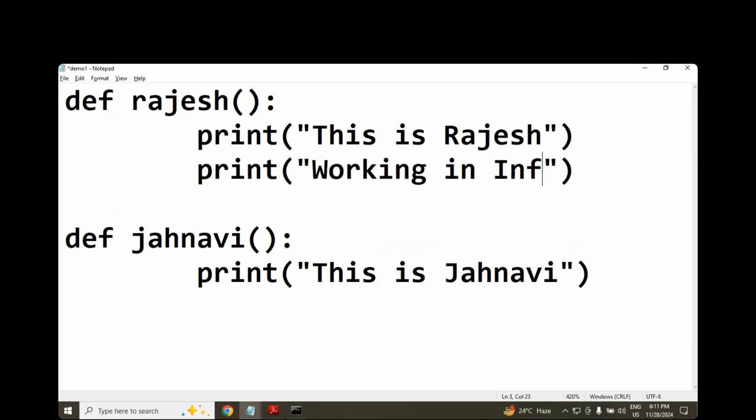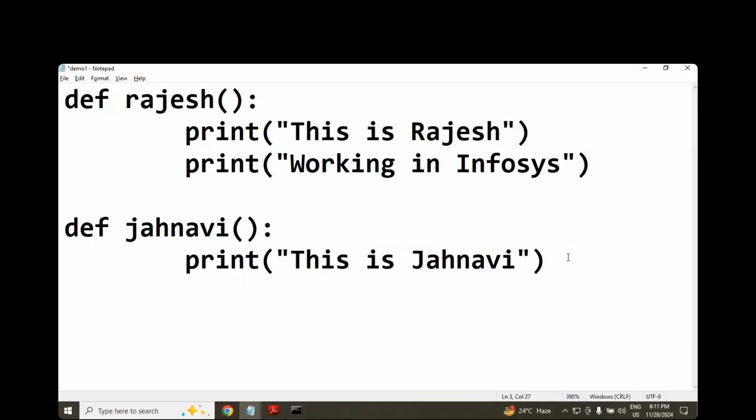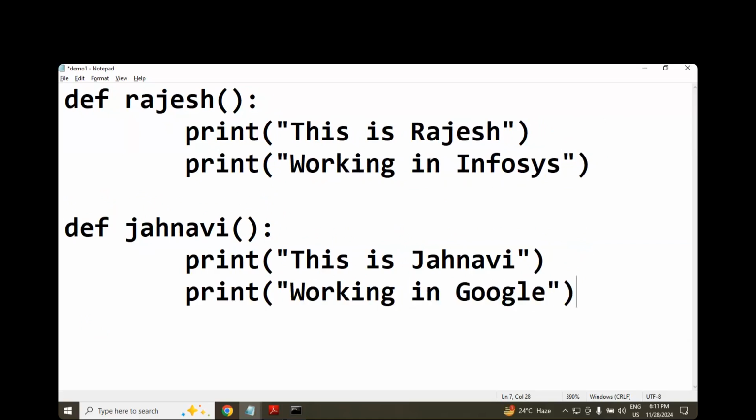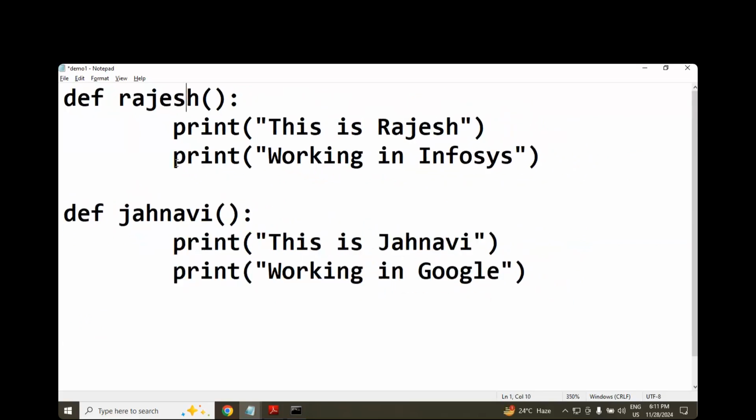Infosys. Can I ask a question? How many functions have I created? 2 functions. Good. And this one, let me just try to keep, working in Google. Good. So there are 2 functions. I hope you already know the name of the function. First one is Rajesh, the next one is Jahnavi ma'am. Now, good, let me tell you.